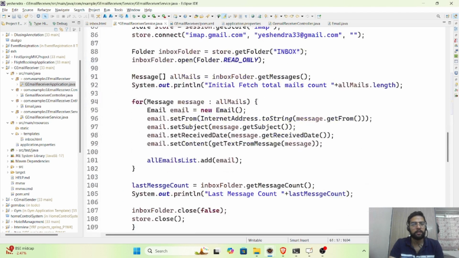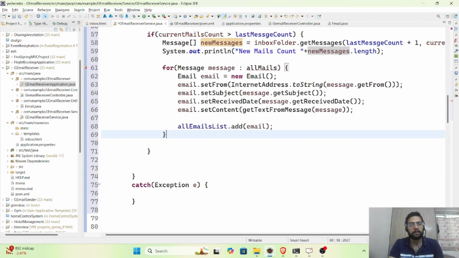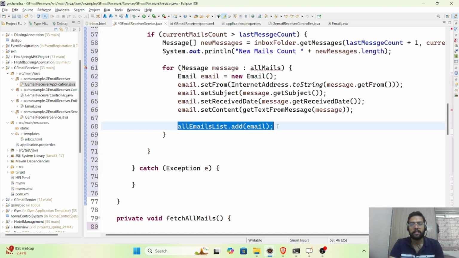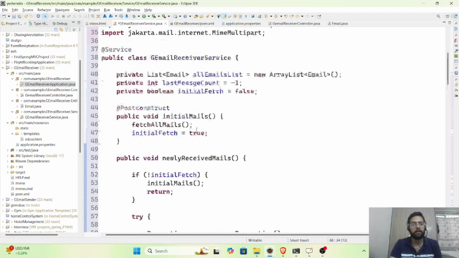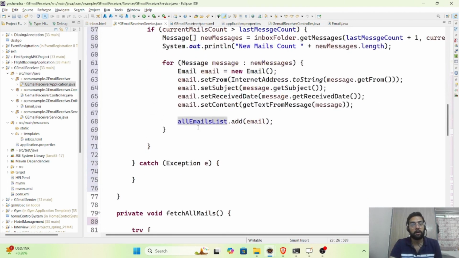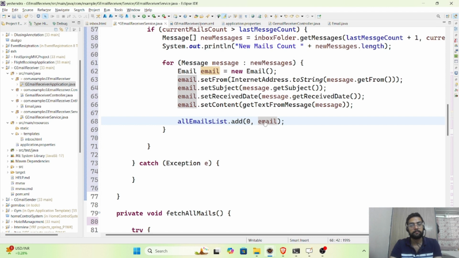Okay, now the same thing, we got the new mails using for each loop. Let's update. Okay, there is a change in here. Initially we are adding the email. We get this new messages, so we'll get one mail here, and we are setting the mails from subject, receive date, content here, and then adding into our email list. Now one change is, I told you I need to add it into the top of the stack, so 0 comma, that's all. Okay, it will come on the top.